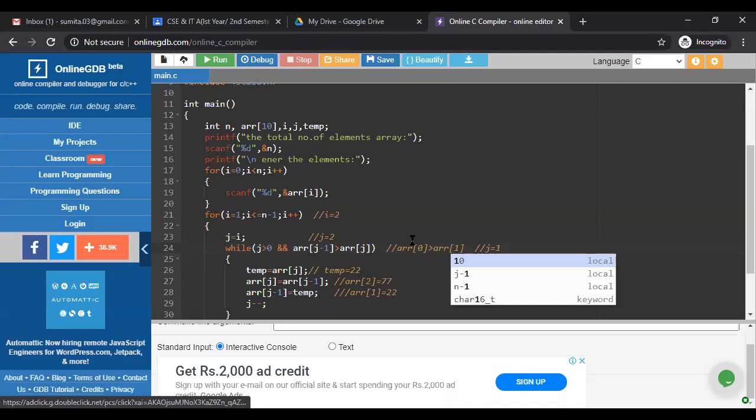So ARR 0 is greater than ARR 1. Obviously, 44 is greater than 22. That's why swapping is done. And 22 moves to the ARR 0th place. After swapping, I'm not writing this one again.